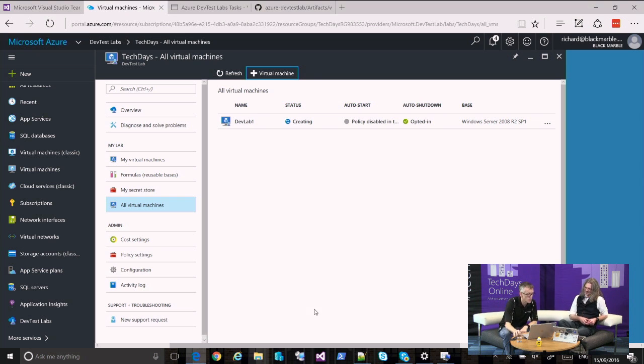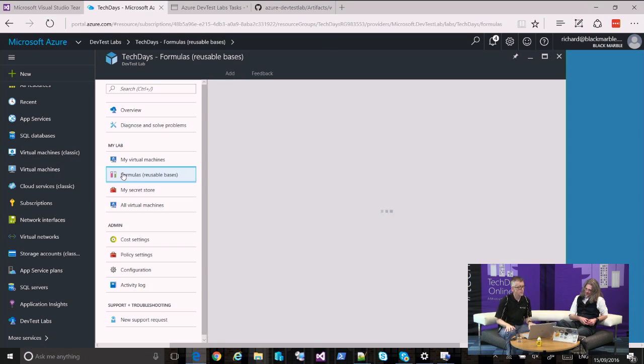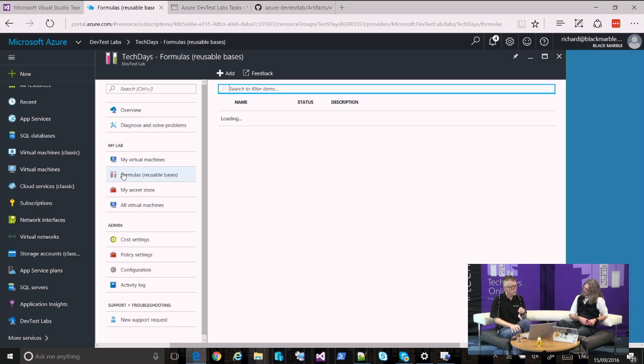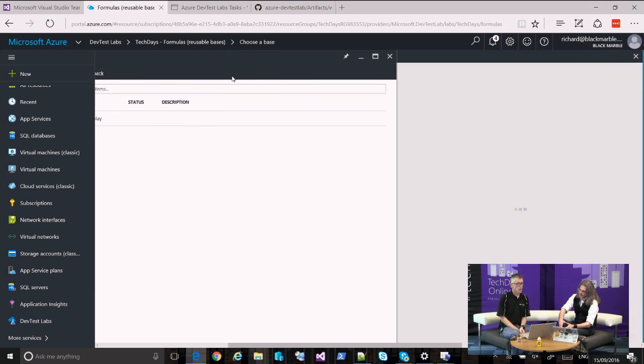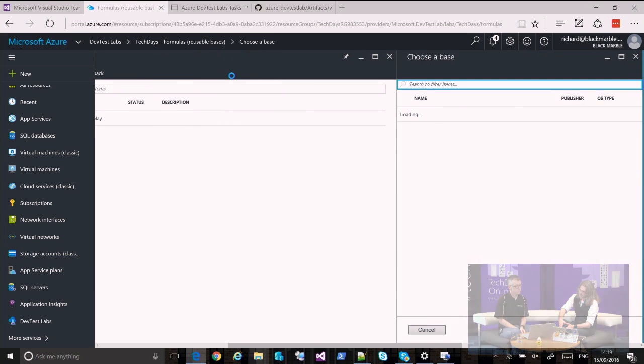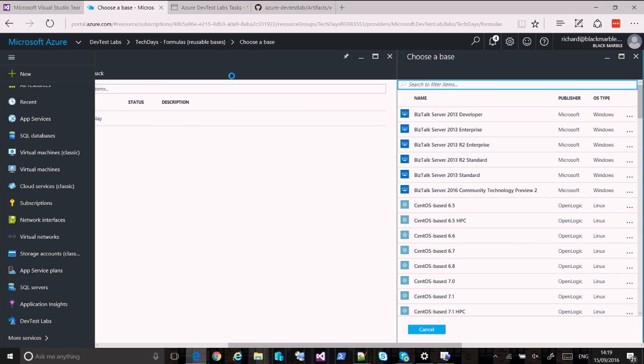I have another option, and that is formulas, which I sort of leaped over. So what I can do with a formula is say, right, I know this is how I want machines to look in this lab. Okay. So I know I can create a VM and I can answer questions. Yeah. And I'm picking up a standard, probably Microsoft-based image, but it could be my own. It's probably a Microsoft one. I can hit add on a formula, and I can do the same sort of things.